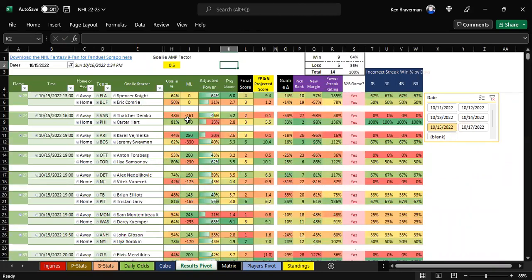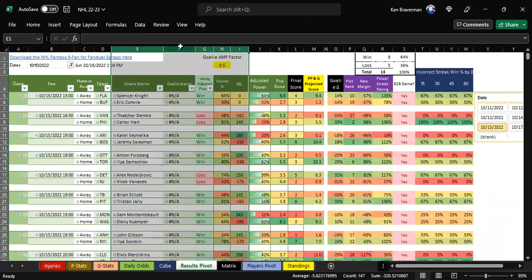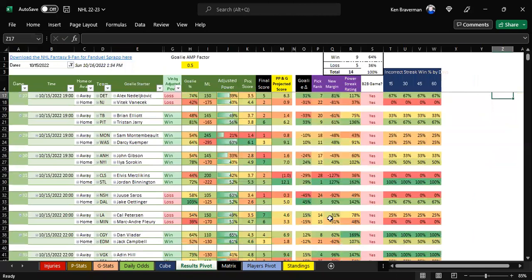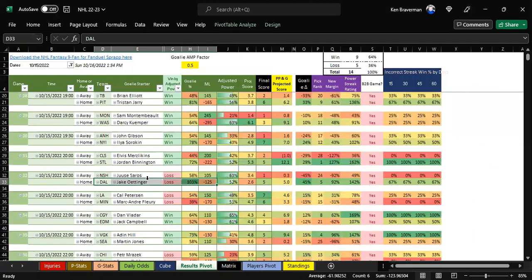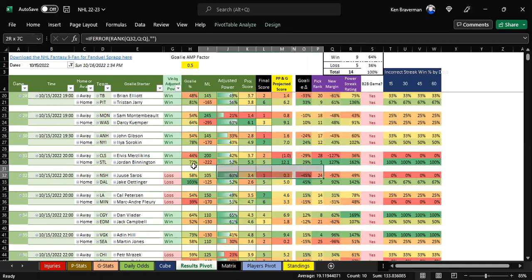Like here's yesterday, 9-5. And by pick rank, it was so weird. Pick rank did amazingly awesome things yesterday. Yeah, Dallas was a loss that would have been up there, I think. But then it favored Nashville yesterday. I don't know, it's weird stuff. Dallas did win. Sorry, favored Nashville yesterday.